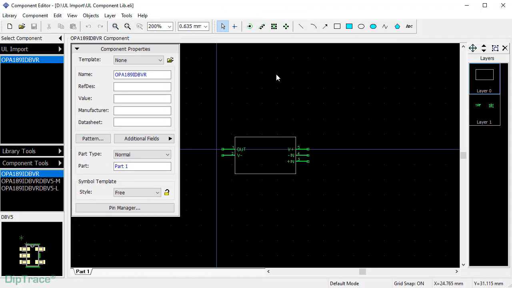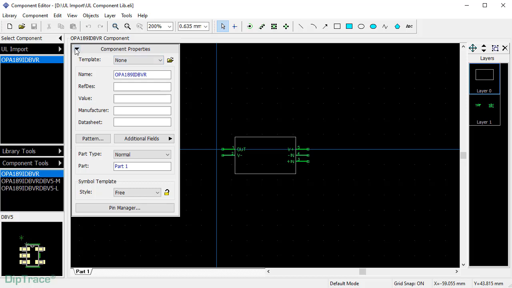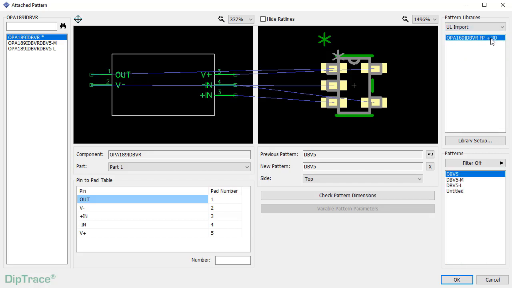Back in Component Editor, we are going to attach new patterns, those with 3D models, to the existing symbols. Simply select a component and press Pattern button on the Component Properties panel. If it's not displayed, go to View, Toolbars, and tick Component Properties, or unfold it if it's hidden. In the pop-up, select the custom library group to which you inserted the patterns earlier. In my case, it's UL import. Select the library and the respective footprint.